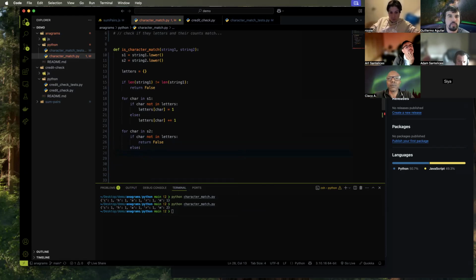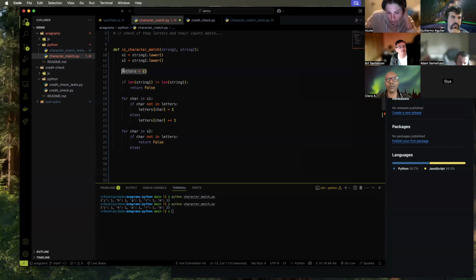Yeah, but what do we have to do as we continue iterating? We have to make sure the letter has the same count within string 2. So here's the crux of the whole thing. We've populated the dictionary letters with all the letters from string 1, and we can just subtract them on the second loop.